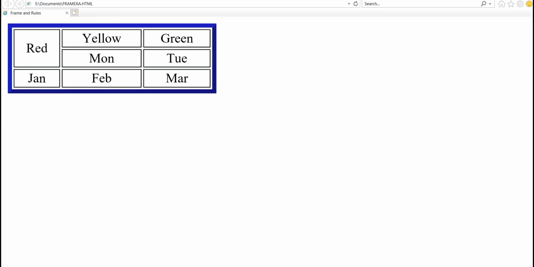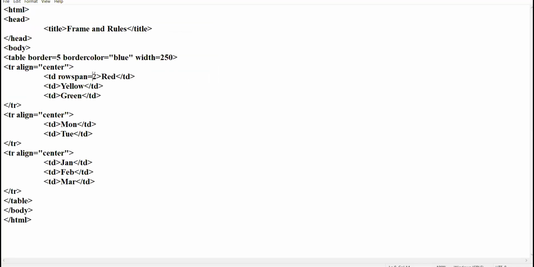Have you noticed? 10th A. Is it clear to everyone in the class? Yes. Now let us combine 3 cells. Row span equal to 3.